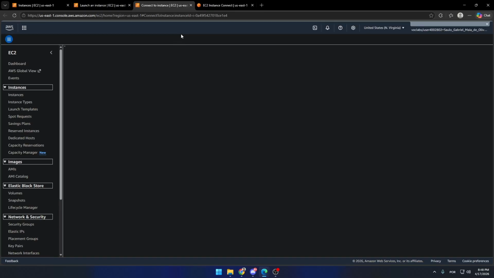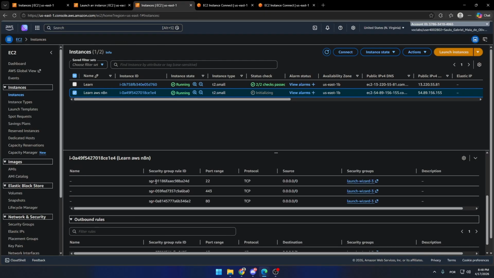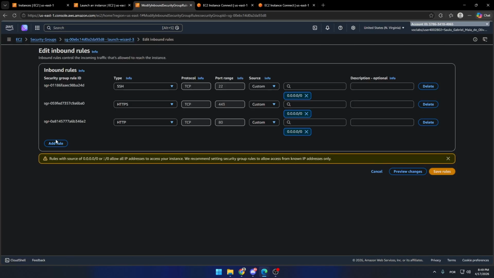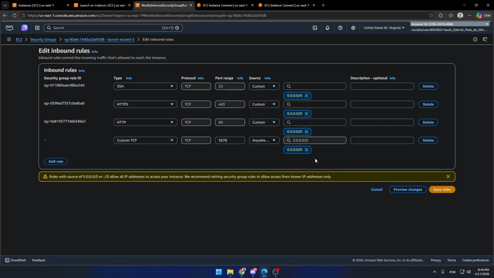Next, choose the repository and the branch that contains your project code. AWS Amplify will automatically detect the build settings for your project. You can also review the configuration and adjust the build commands if needed. After that, click Deploy and wait while Amplify builds and publishes your project.